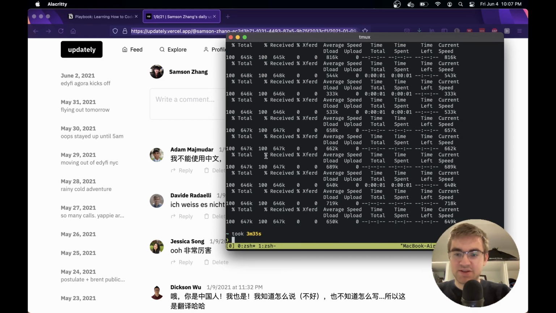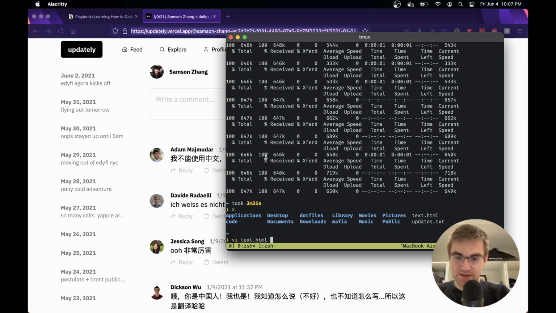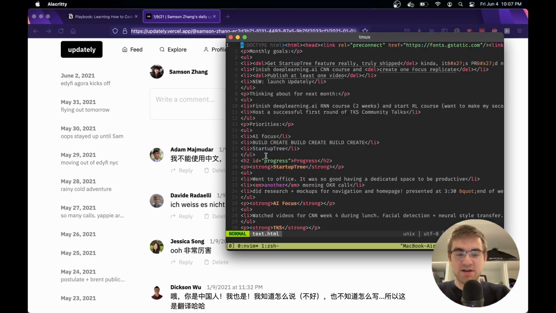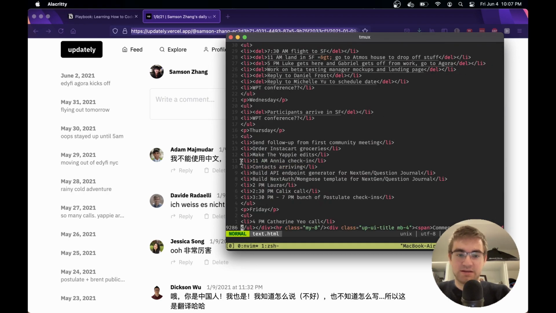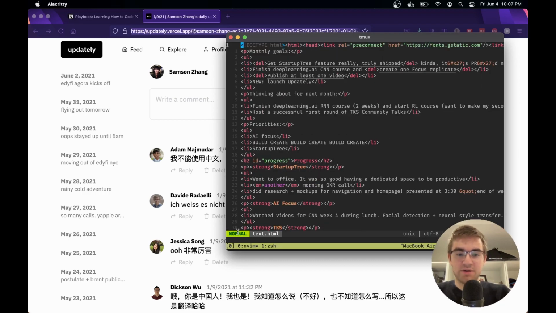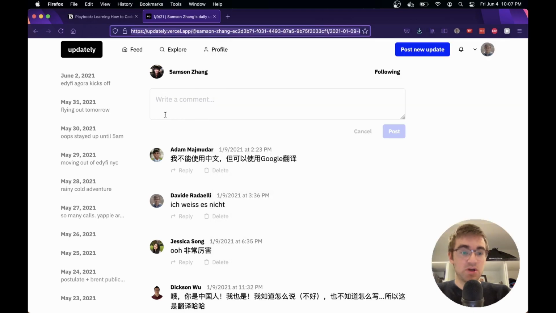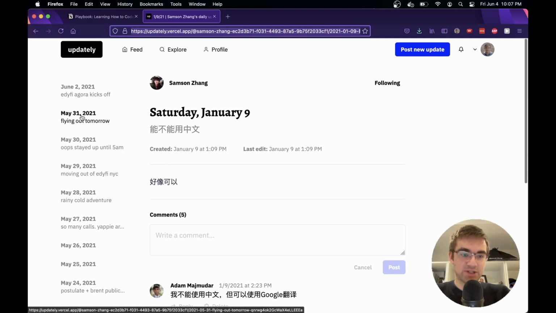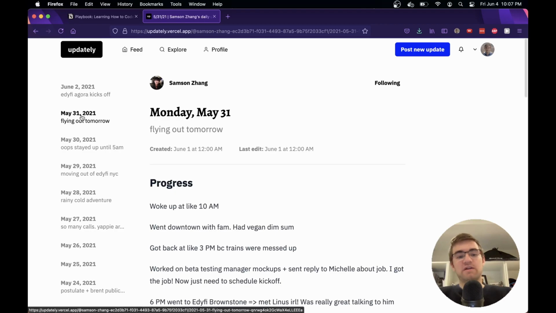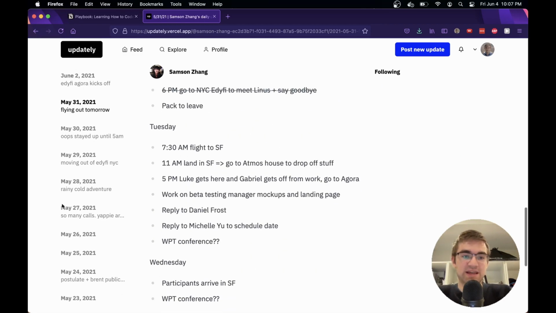Cool. So now that that's done with, I should have a text.html file over here, and it will be a 9,000 line file with the HTML of every single one of Samson's updates. Very cool. Maybe make this full screen. So yeah, every single one of Samson's updates. So this means that it will actually include a lot of the useless part of the updates. Like if I check this update specifically, flying out tomorrow, then it means it's going to be including all of this useless HTML junk.